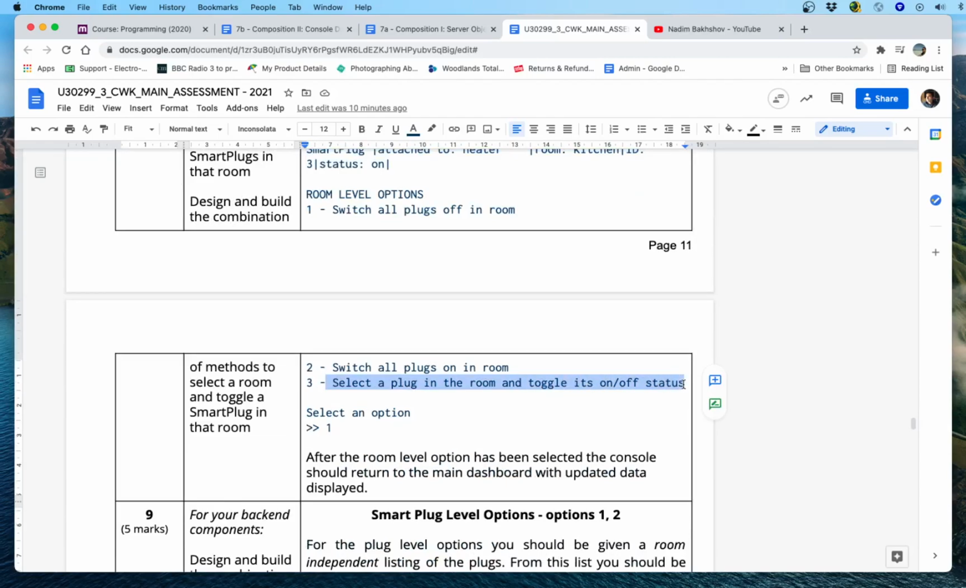And you think, toggle, what does that mean? Well, if it's on, you switch it off. If it's off, you switch it on. And the easiest way to do that is in your smart plug. Create a toggle method that you can call once you've identified that's the plug you want to toggle, for example.